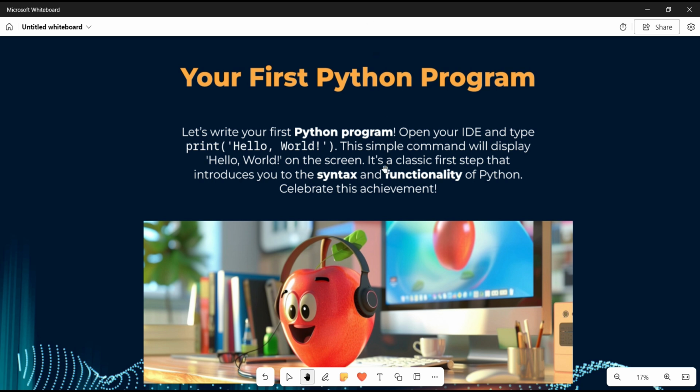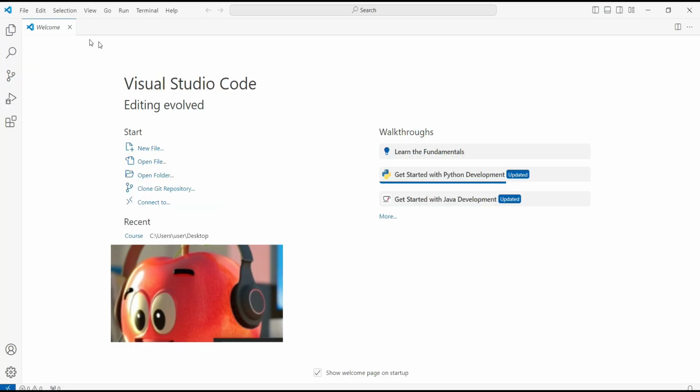So we're going to go to VS Code we have downloaded earlier. You will see the welcome page. This welcome page lets you create a new file, open folders, and many more. You will see also the recent files and the recent folders that you have already created and used. Now I'm going to open a folder.